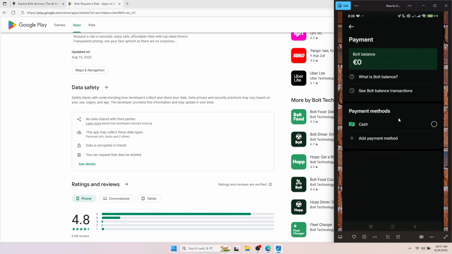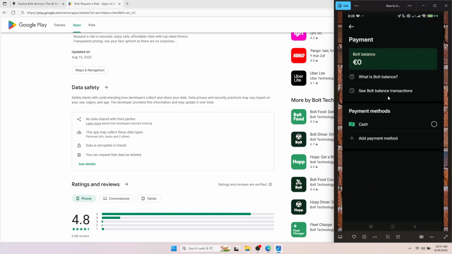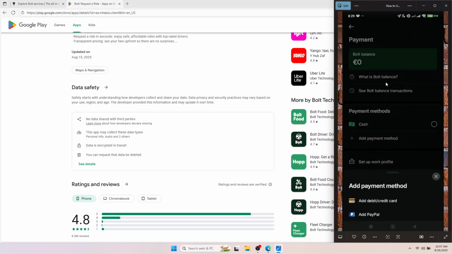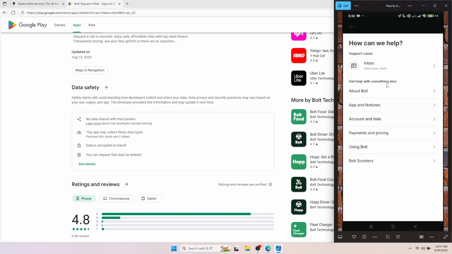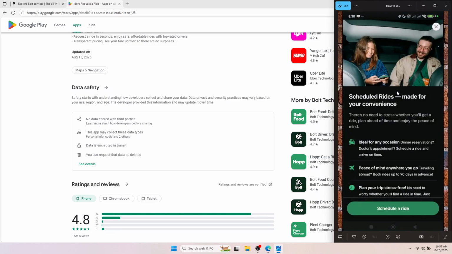Tap the menu icon at the top left, and you'll find shortcuts to payments, promotions, My Rides, safety settings, expenses, and support. In the Payments section, you can add a debit card, credit card, or even PayPal to pay for rides automatically. Just enter your card number, expiry date, and CVV, then tap Add Card. You can also set up a work profile to manage business trip expenses.